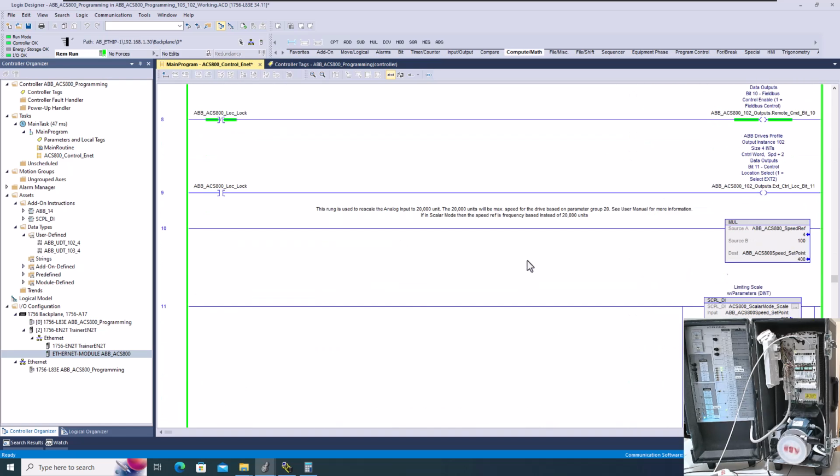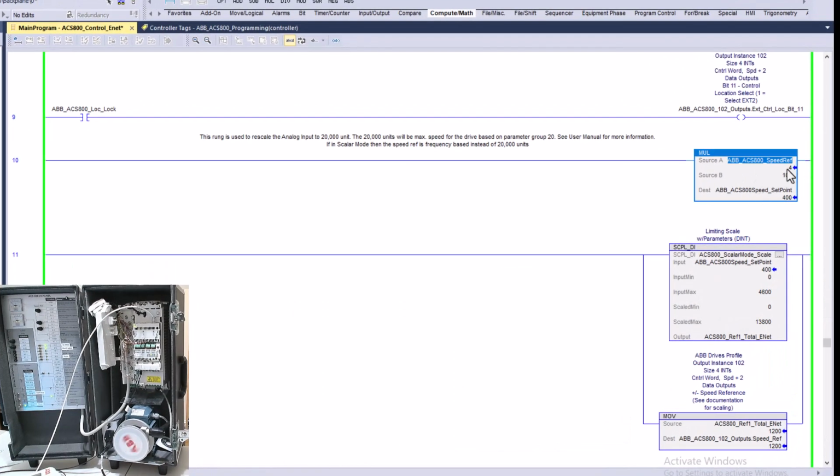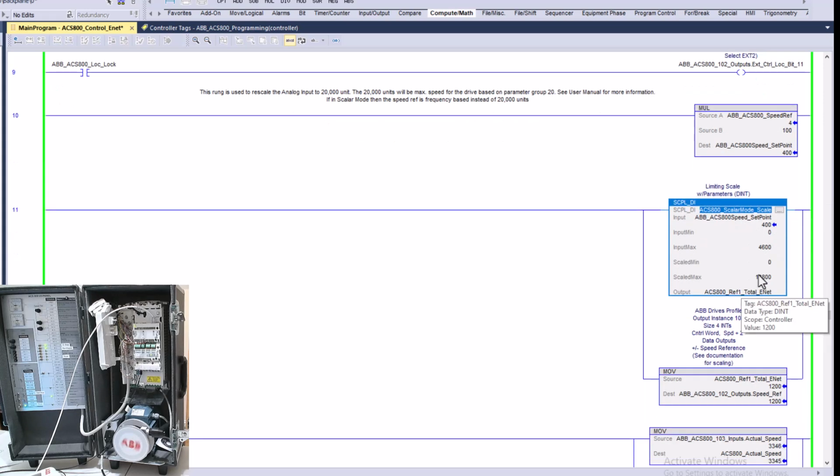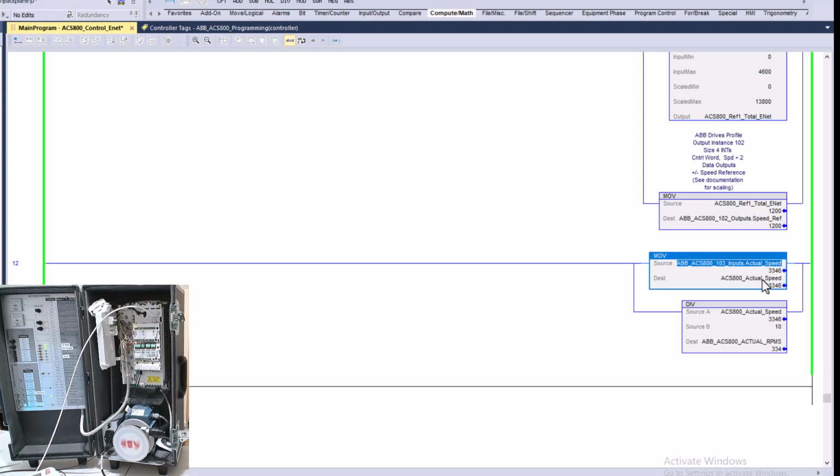With that said, the speed reference that I'm currently giving it is 4. I'm currently running this in scalar mode, so I'm scaling that up. I'm using the scale of parameters and then putting my max speed in here. I'm also taking the speed feedback I'm getting and converting that to RPMs, the current RPMs that it is running.